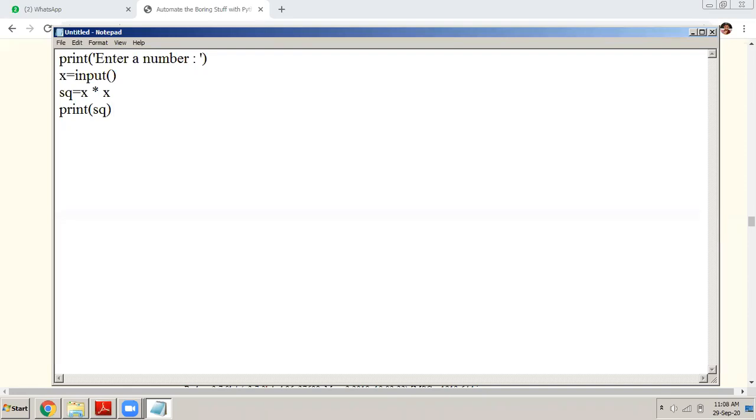So this is my 4 lines of program. Very simple. What this program is doing is it is reading a number from the user. It is performing the square of that number and displaying the square of that number. For example, if I enter the number as 3, it will display 9. If I enter 4, it will display 16. If I enter 9, it will display 81, the square of that number.